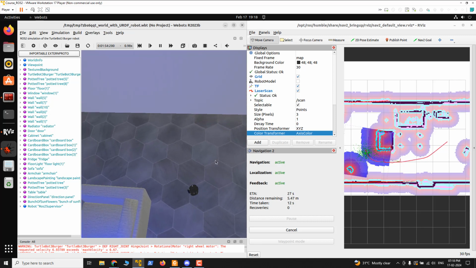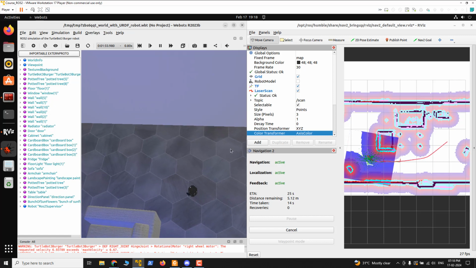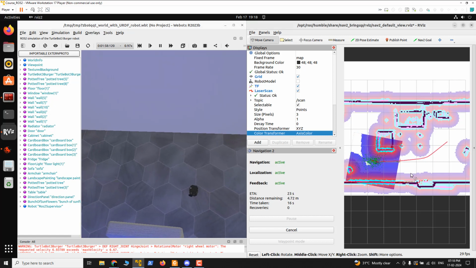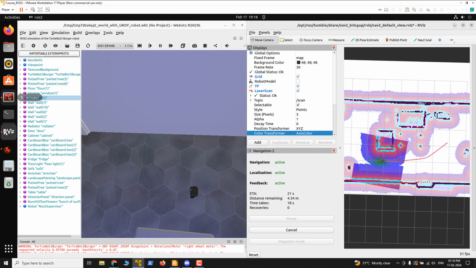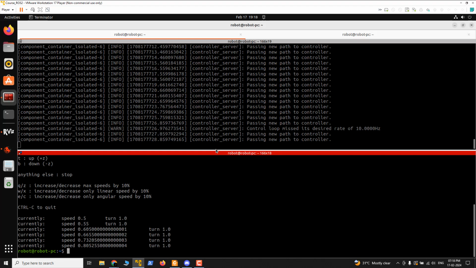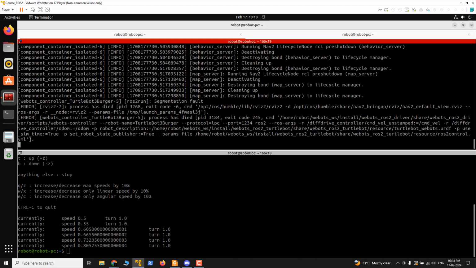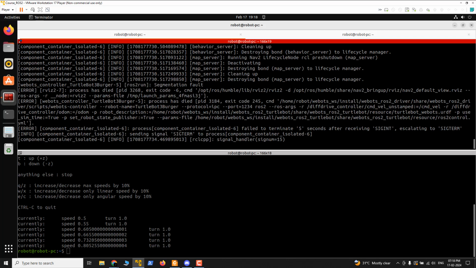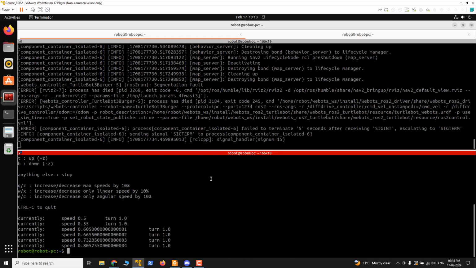Yes. Okay, so that is the navigation demo that we can work on. So if you set up the Webots, what you can do is try the example that I have given, the link, and initially if it is not working, just restart it and then try again, it will work.